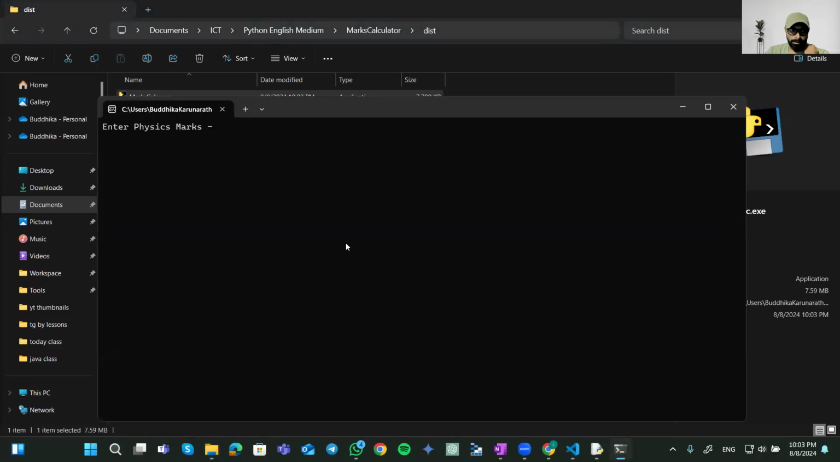Here we can enter physics marks, let's say 54, and we can enter maths marks and ICT marks. Then we get the total as 200 and the average as 66.6666, some number. We can change this to two decimal places as well. We can format this. Let's learn those things later.